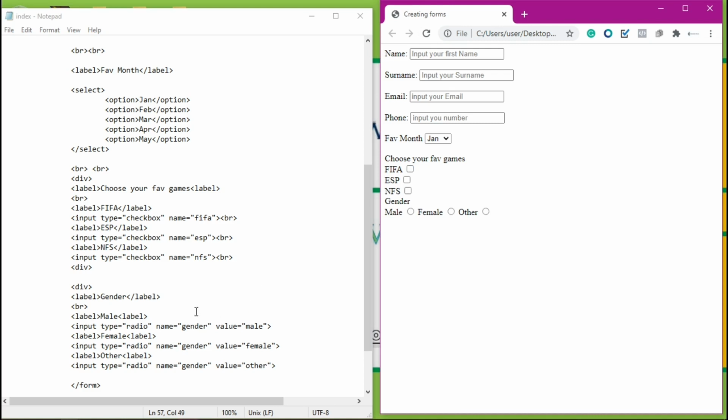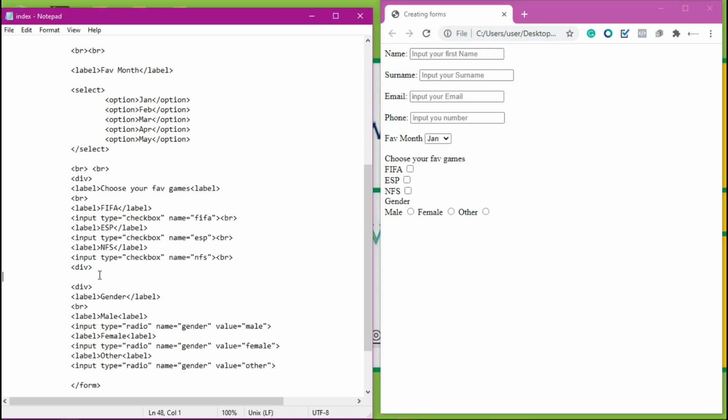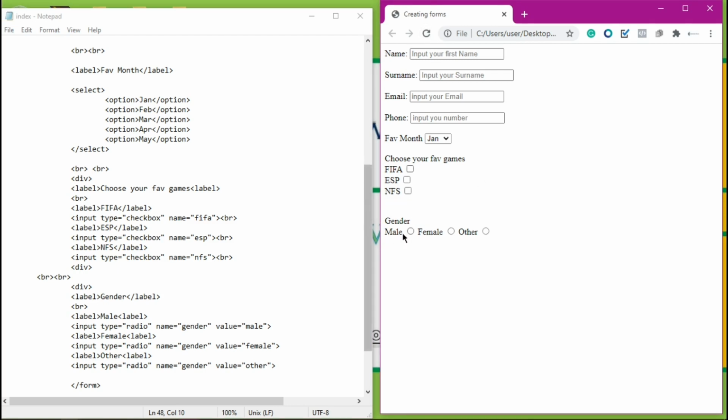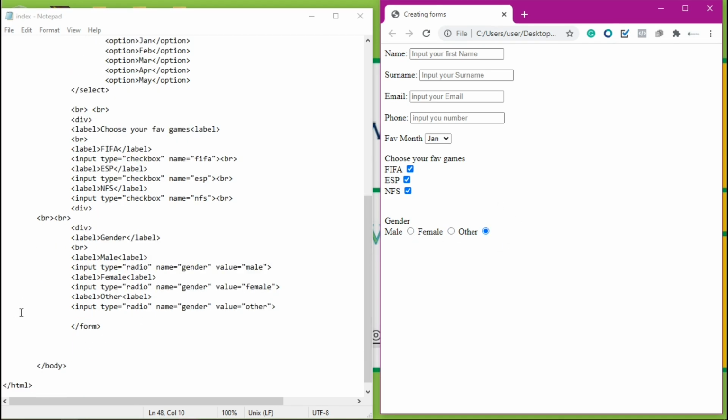Let's just put a br tag here, so we can break it down. Control S to save and then refresh. As you can see, now you got your gender, so a person can click on male or female or other. They can't tick all like these ones where you can tick both. If you are male, you can tick male. If you are female, you can click female. If you are other, you can click other. So that's how you create a radio box.